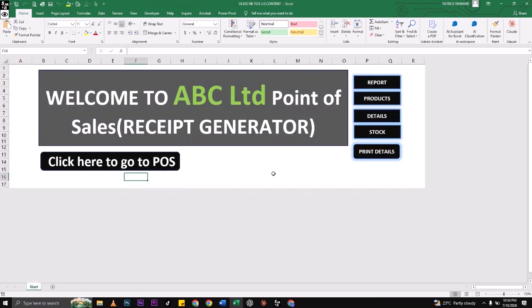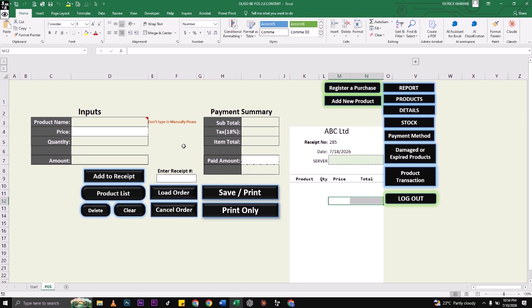Now let's see what happens if we log in as a cashier. I'll enter the cashier's username and password. As you can see, the system displays a message indicating that the cashier is not allowed to access the stock module. Instead, the cashier is directed to the point-of-sale module, where all daily sales transactions are processed.